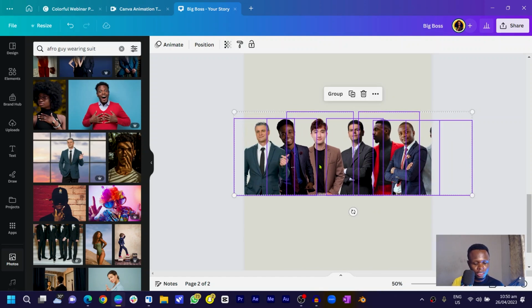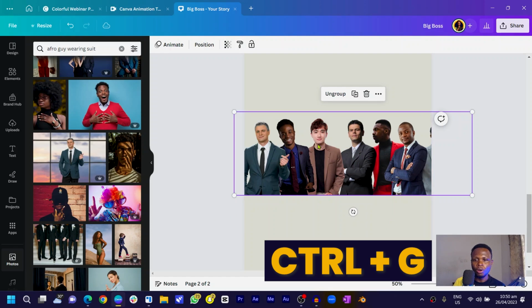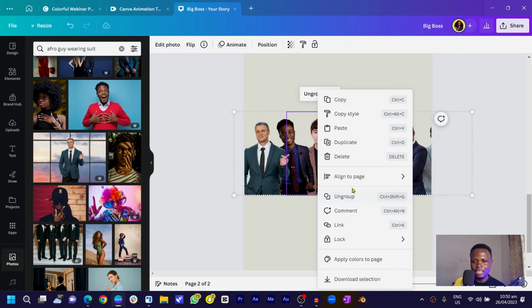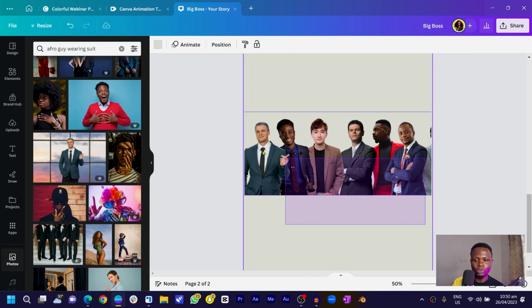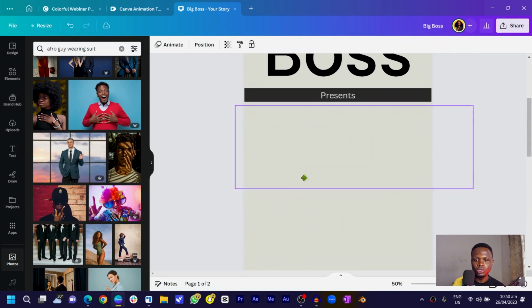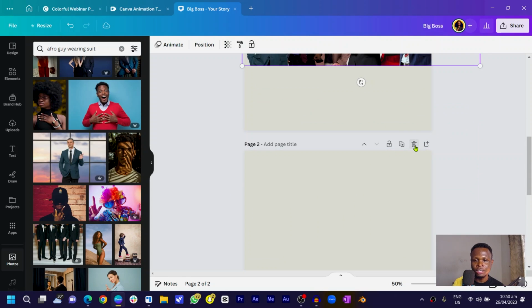So the next thing you just have to do is to group the images. You can use Ctrl G, okay, or if you select all of them together, you can right click and you should see group over here. Okay, so that is one thing you can do. So now that I have this, I'm just going to drop it over here and I'll delete this page.